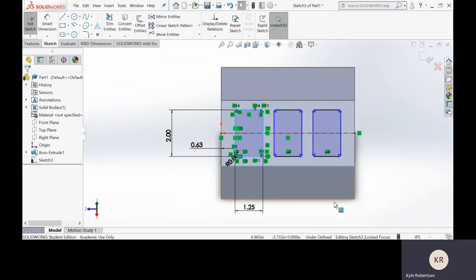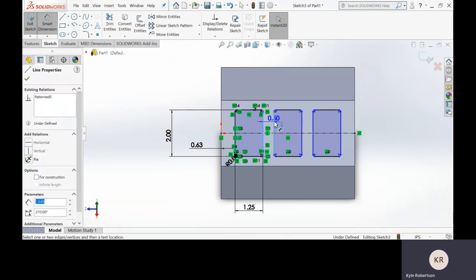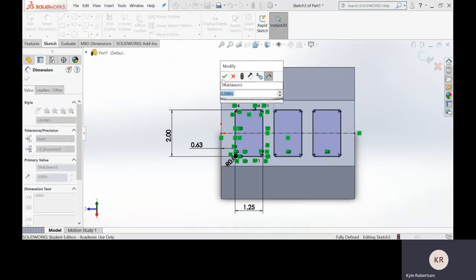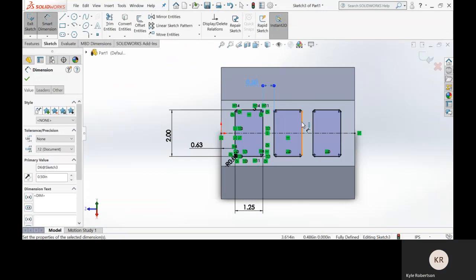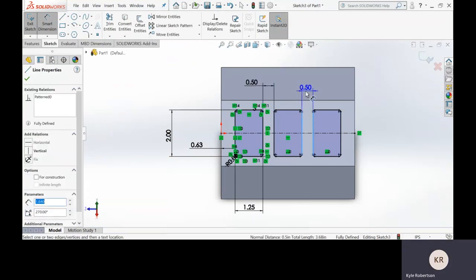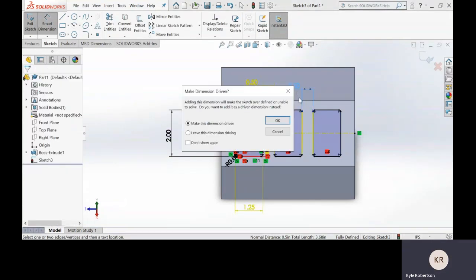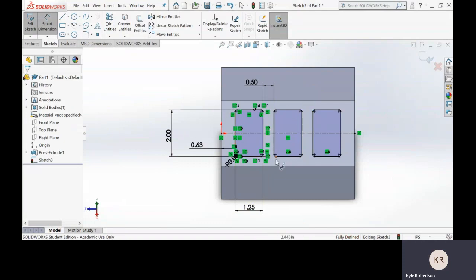There's our pattern there. You can see it's underdefined. That's just because we don't have the distances here. So you could put those in. We'll have to change them later for other configurations, so you might as well put them in. That's 0.5. This one's also 0.5. It's telling us it's fully defined. Yeah, so I don't need to put that. We can change that spacing later, though.